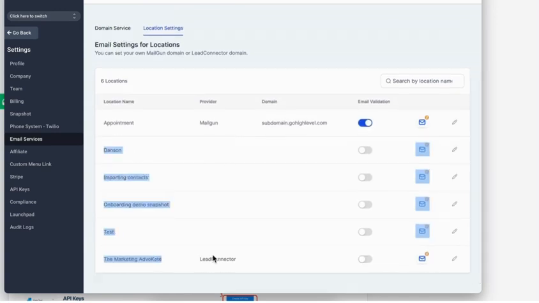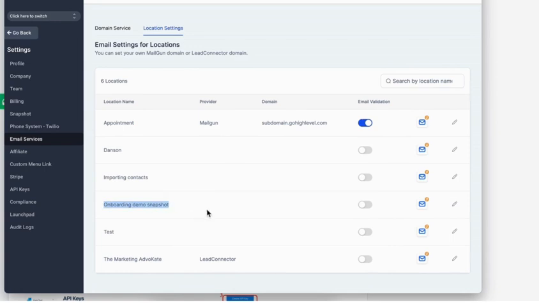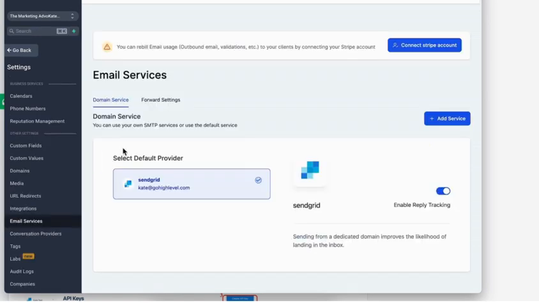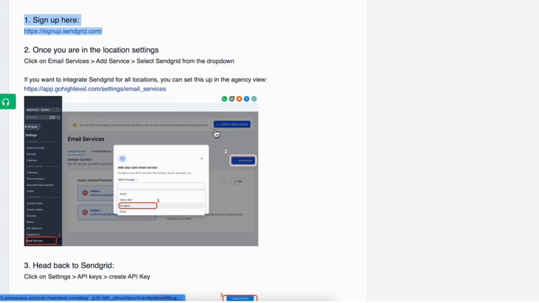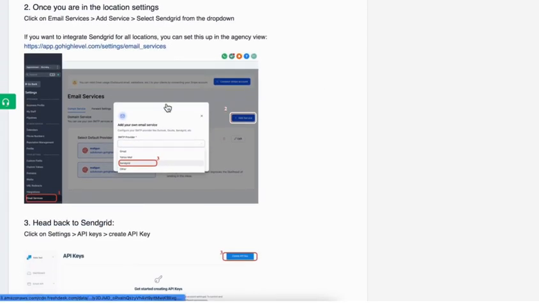So for example, if this location is using Mailgun, then it won't be using SendGrid. But if this location does not have anything configured, then it's going to use the default provider that you're selecting inside the location. This is where you are going to be entering all the SendGrid information.